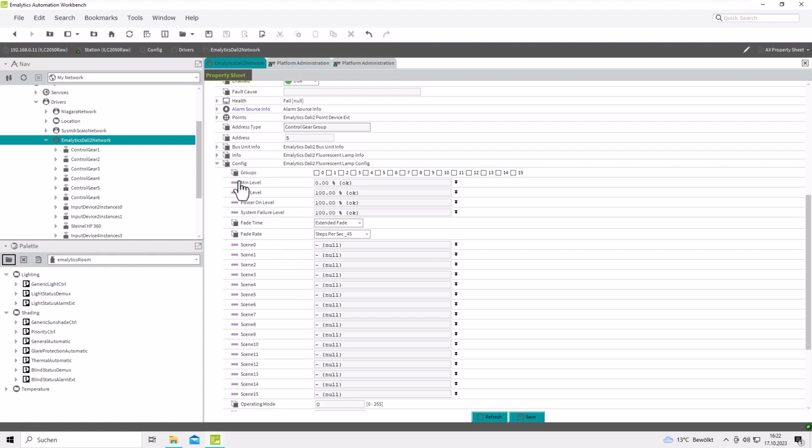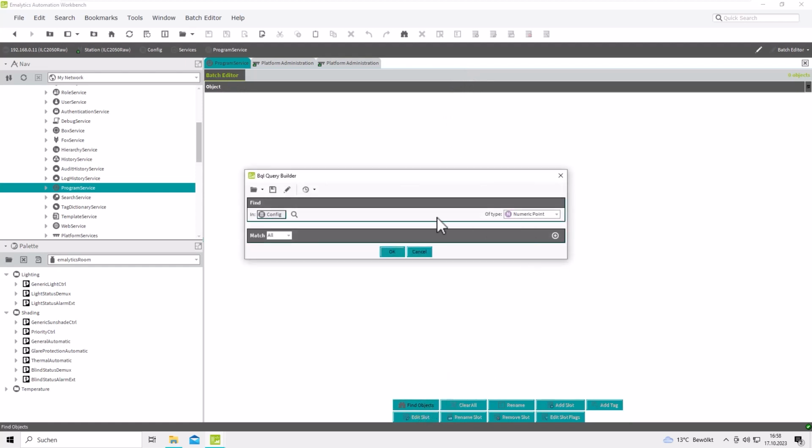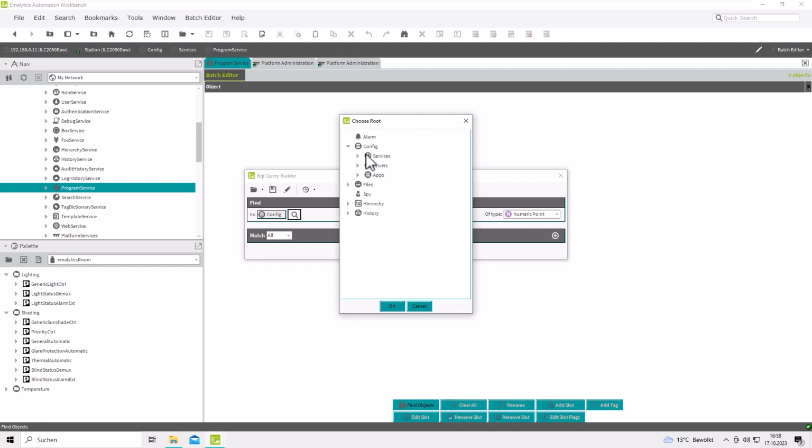But before we can do the configuration over the groups, we have to tell each lamp to which group it belongs. And for this we can also use, underneath the services, the ProgramService. With the ProgramService you can multi-edit any properties of components, but you can also add some functionalities. First of all, we have to fill components into the batch editor we see here. For this we can use the functionality find objects and search for certain things out of our station.